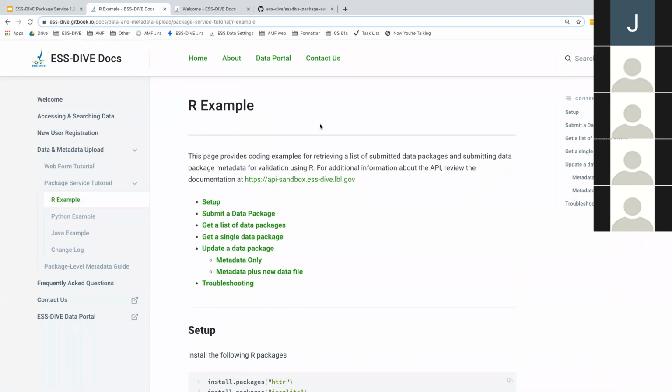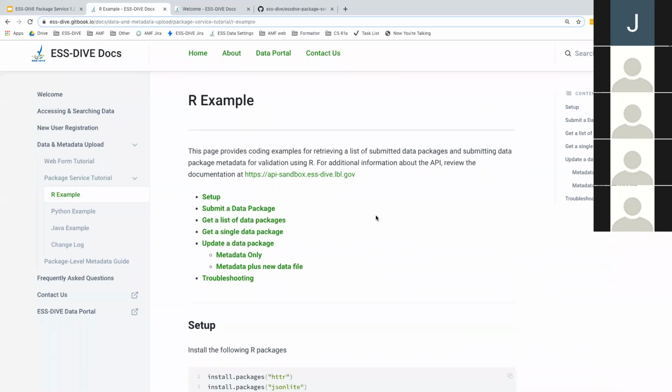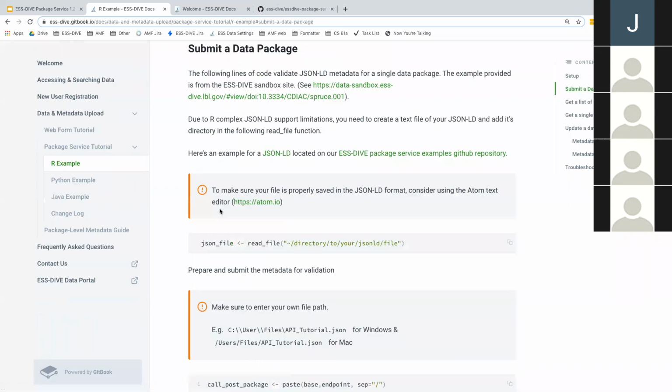So in the R example, let's go to submit a data package. When we submit a data package through this guide, we are actually sending the data set to the sandbox. The sandbox is kind of a test area for our users to set up a data set, put it up, and then have it come down really easily, and you're able to test without saving anything, without making anything permanent, and just play around with the tools we have available.